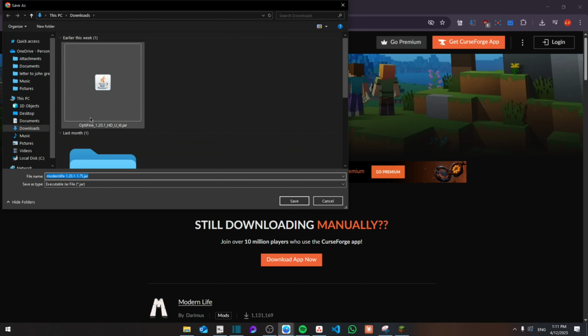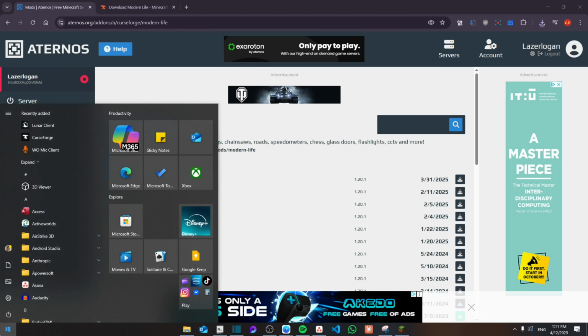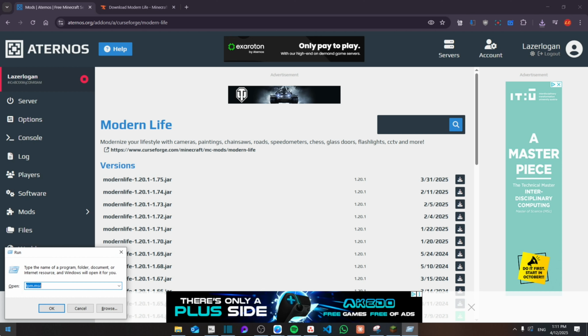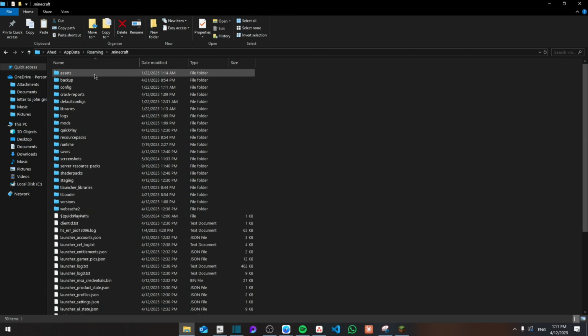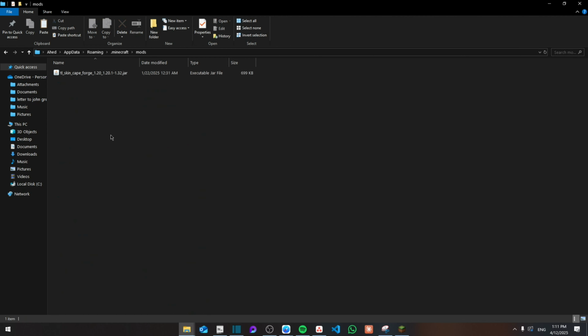Now that you have downloaded it, finally all you have to do is search for run, and then from here you're going to search for %appdata%. And then from here it's going to open this folder, and then you're going to go to Minecraft, and then go to the mods folder. And then from here, you're going to simply paste the mod that you just downloaded.